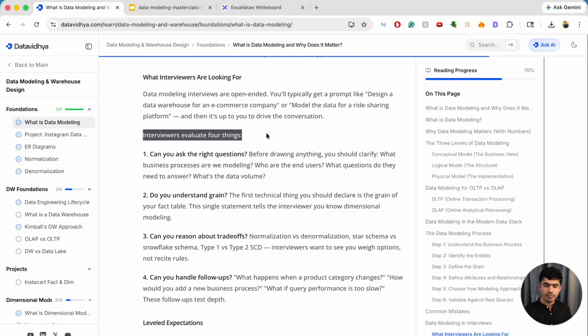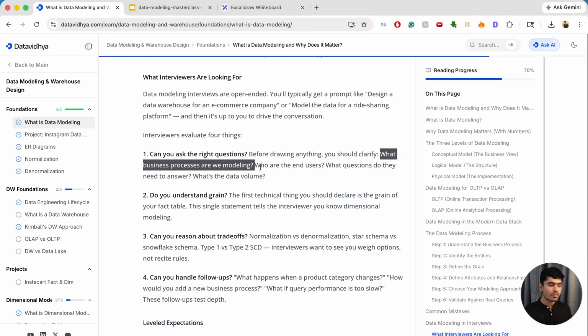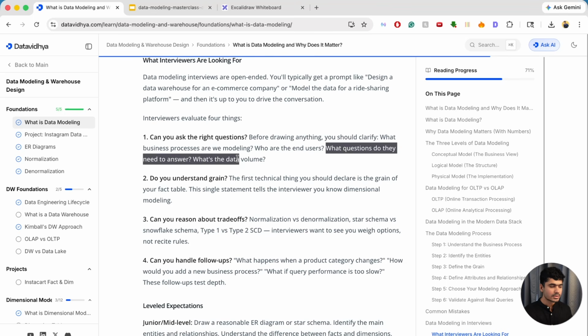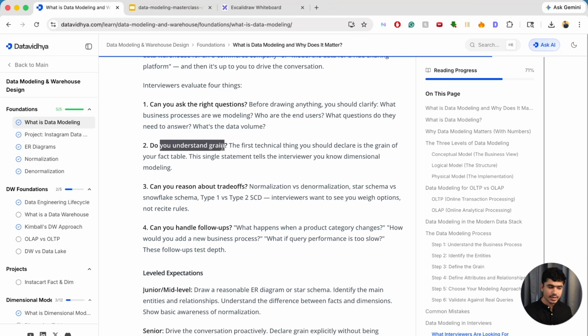Interviews always evaluate four things. First, can you ask the right question? Before drawing anything, you should clarify what business process are we modeling, who are the end users, what questions do they need to answer, what's the data volume. Then do you understand the grain, can you reason about the trade-offs, can you handle the follow-ups, right? They keep asking you different things. Okay, what if this thing happens and what will you do?